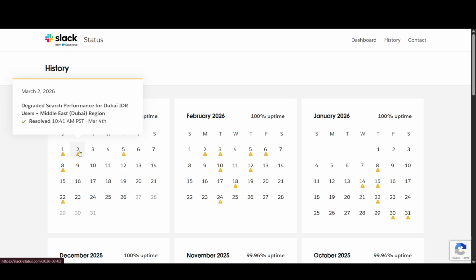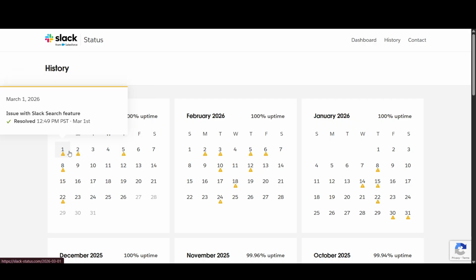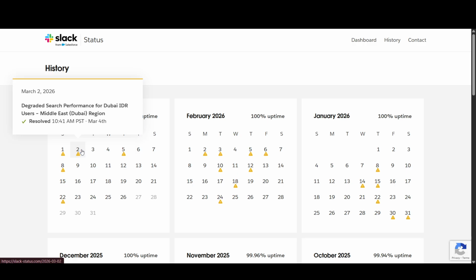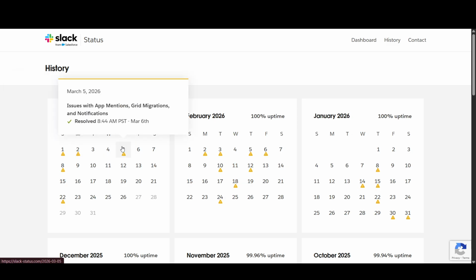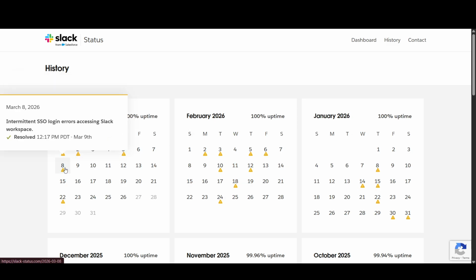Once the status page indicates that everything relevant is healthy or an incident has been resolved, head back to the Slack login page and try signing in again. If the status shows ongoing work or an active incident, give it a little time and check back on the status page for updates before retrying.